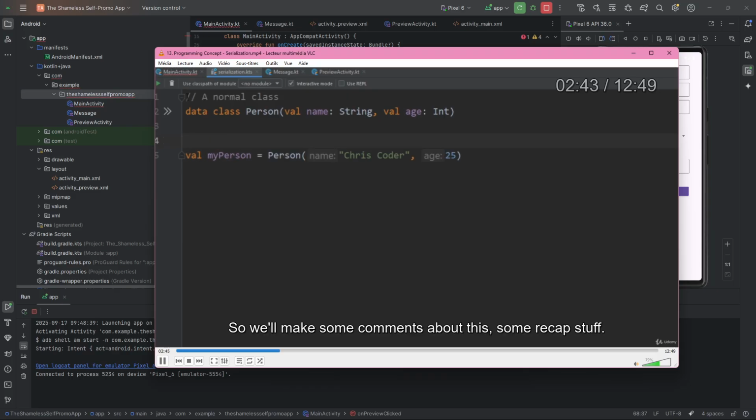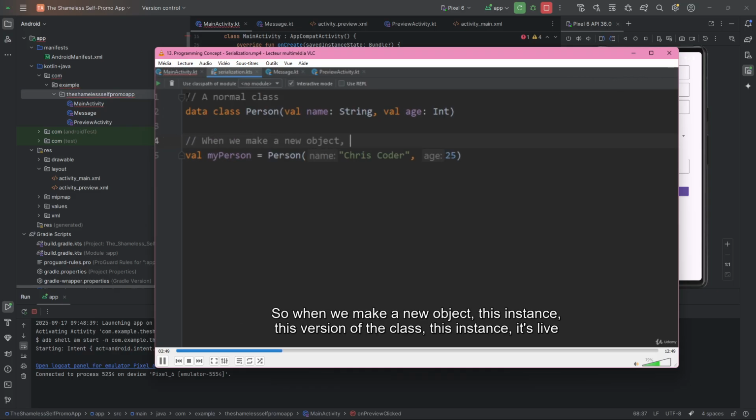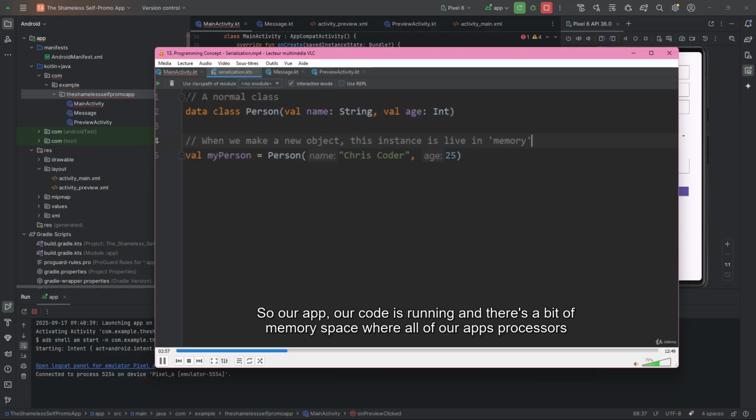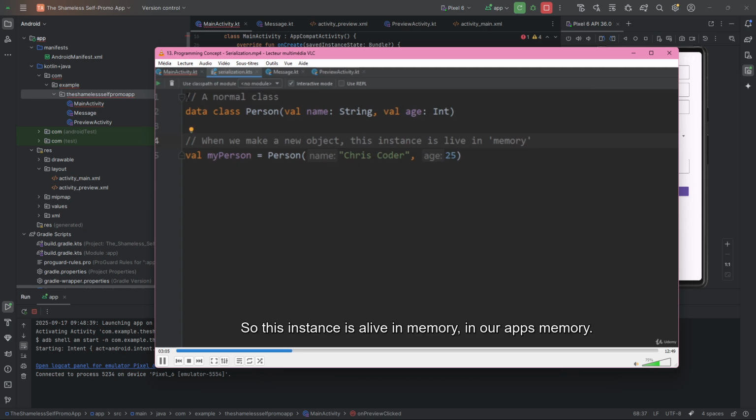So we'll make some comments above this, some recap stuff. When we make a new object, this instance, this version of the class, it's live in memory. So our app, our code is running, and there's a bit of memory space where all of our app's processes live. So this instance is alive in memory, in our app's memory, okay?